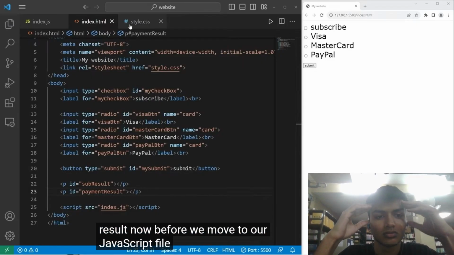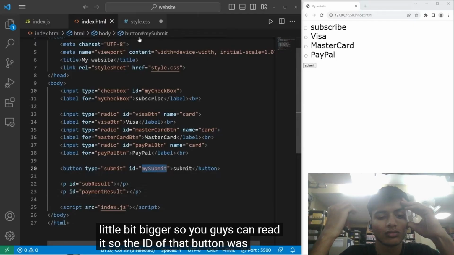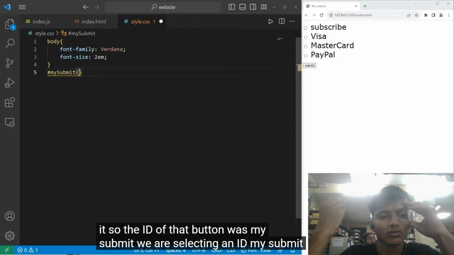Now, before we move to our JavaScript file, I'm just going to edit the CSS on the button to make it a little bit bigger so you guys can read it. So the ID of that button was my submit. We are selecting an ID, my submit. I will set the font.